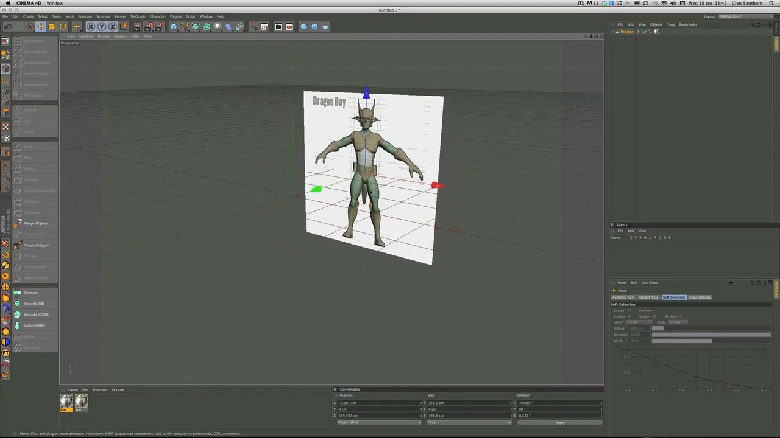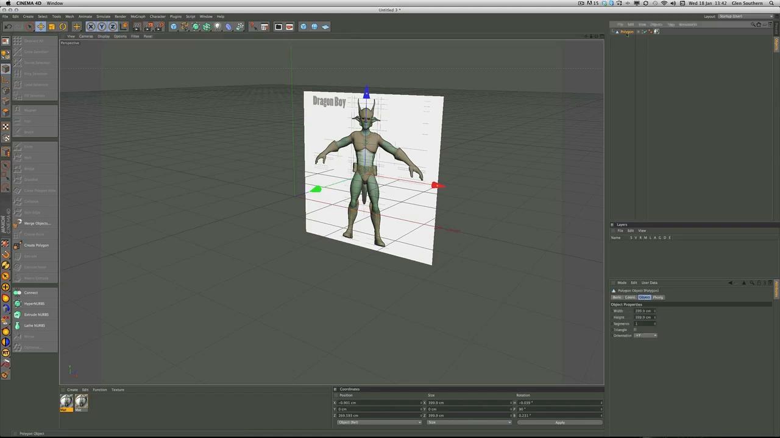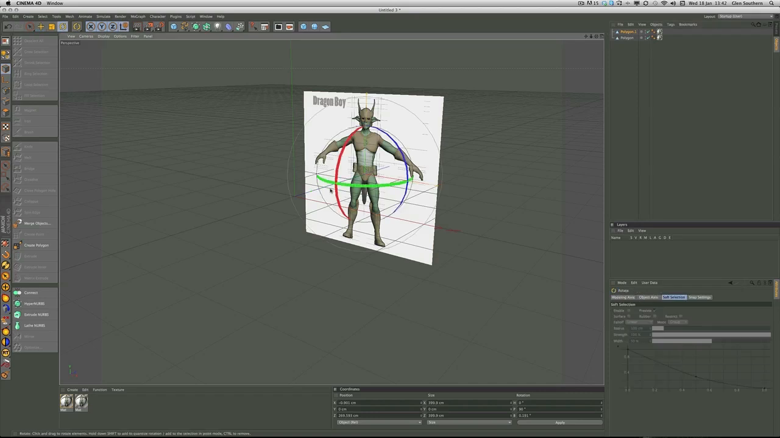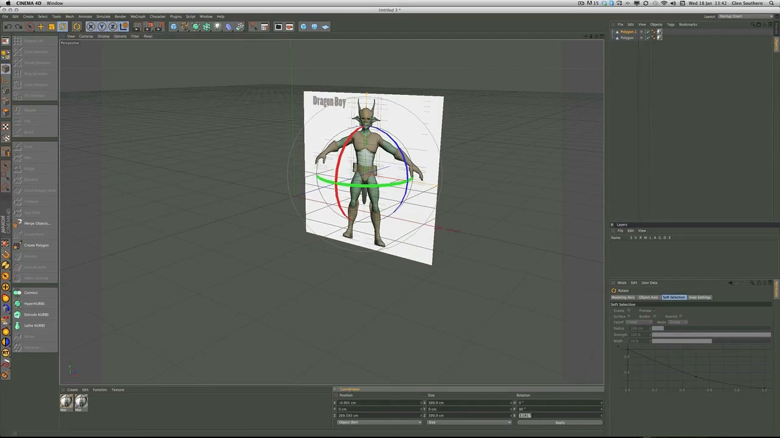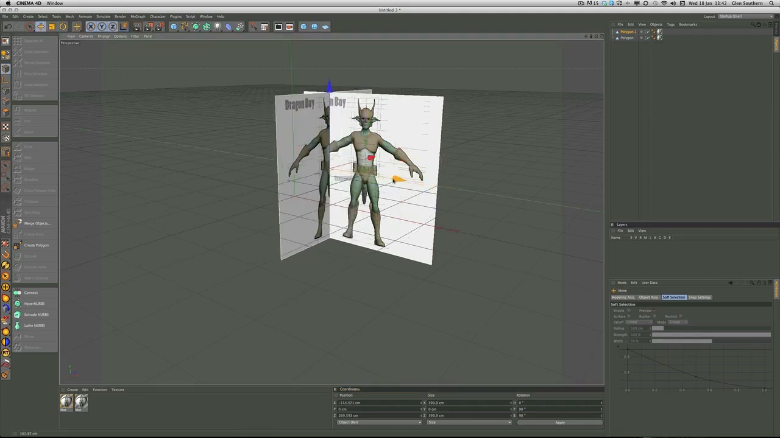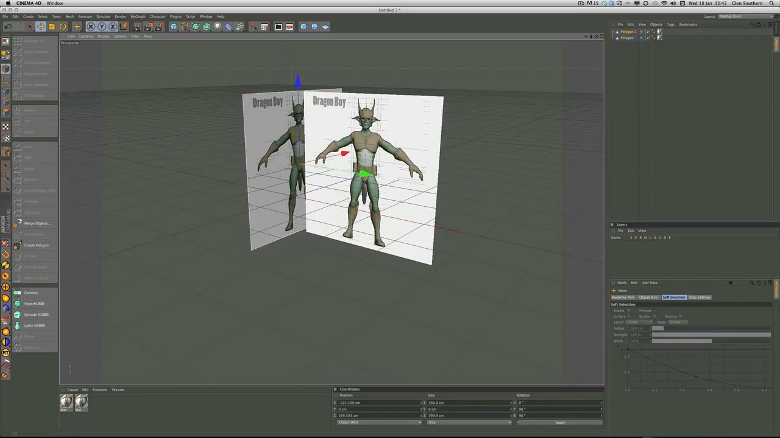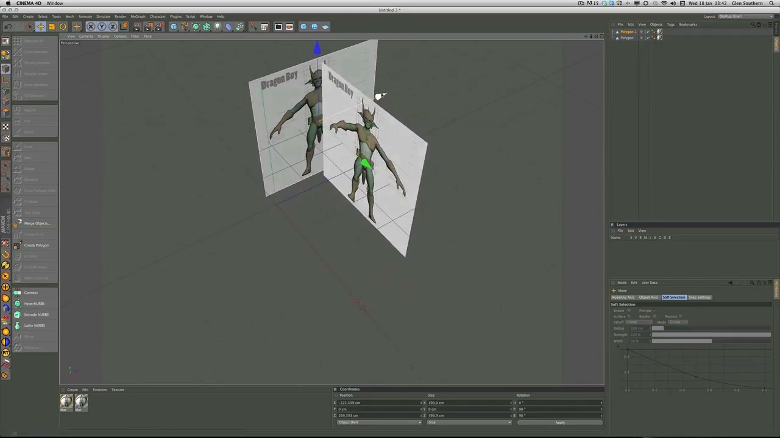Duplicate that plane, so you can either go up here and duplicate it, or duplicate it like that. And then basically this time we want to rotate it along here. So again we can just do 90 along here, and then we'll move that along that axis. You'll see it's moved along there.